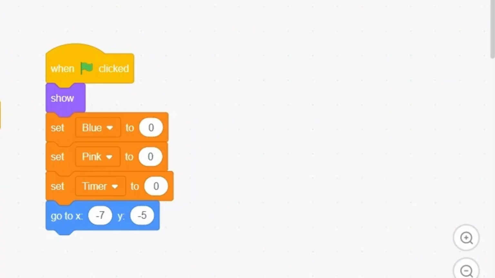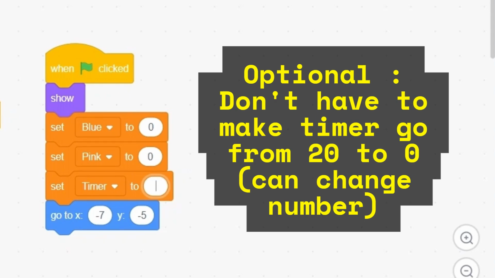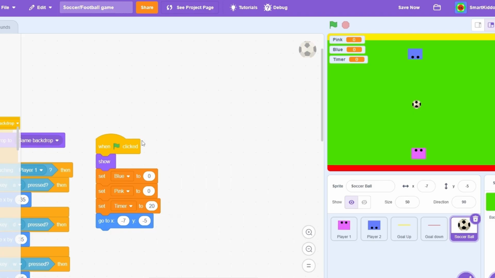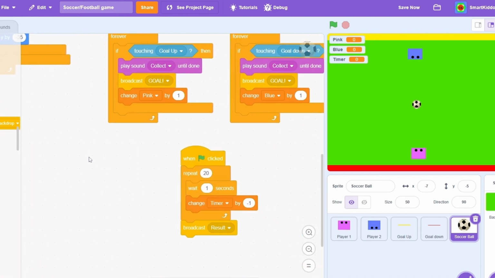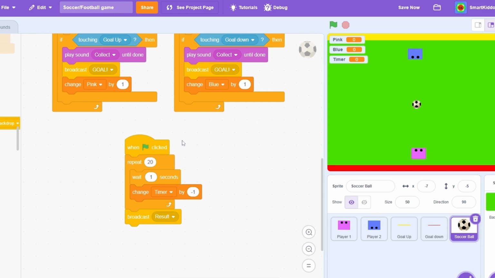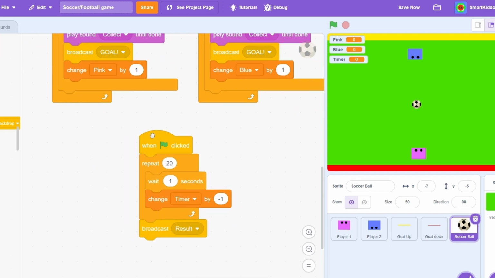All right, we're almost done, but a few more things we have to do. Now, make sure that you're going to set the timer to 20 in the beginning. This is optional, but I want the timer to go from 20 to 0. So make sure if you want to follow me, do this, okay? And the reason I did that is because of this code over here. So basically, what does this code do?